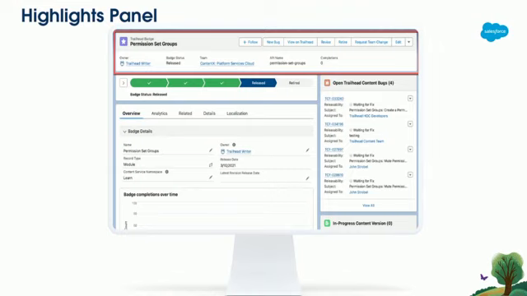So up top, we have our highlights panel. The critical thing about the highlights panel is that this is going to show us up to 7 fields. We show up to 7 fields here.